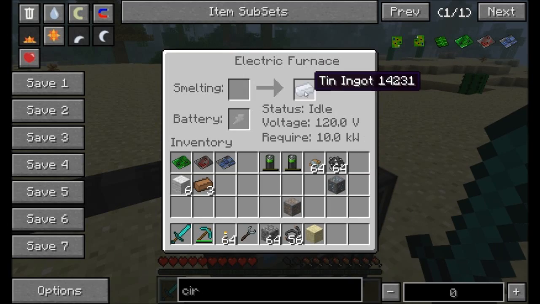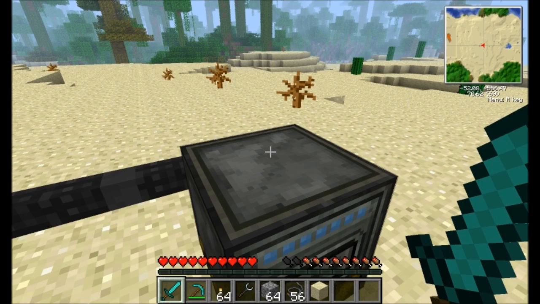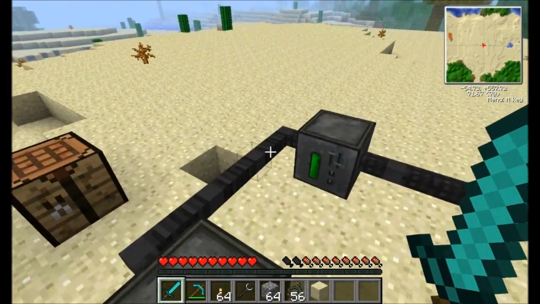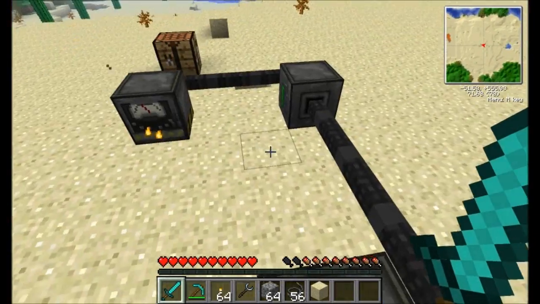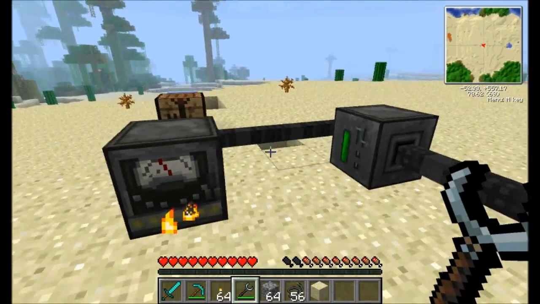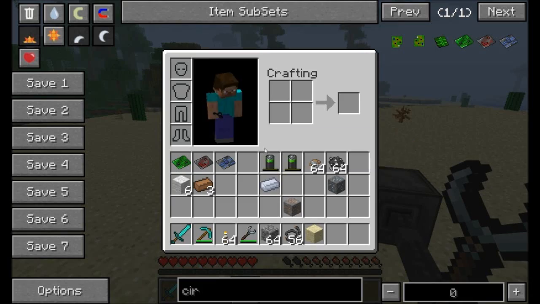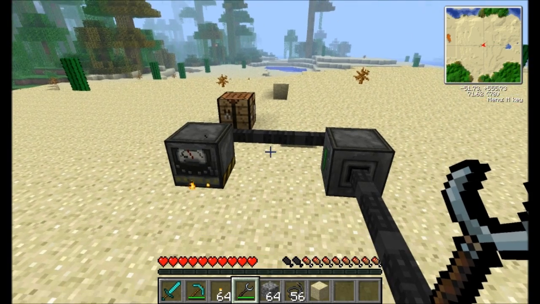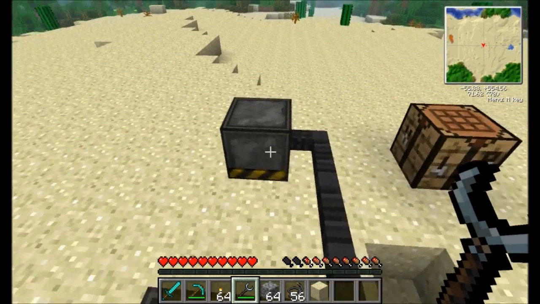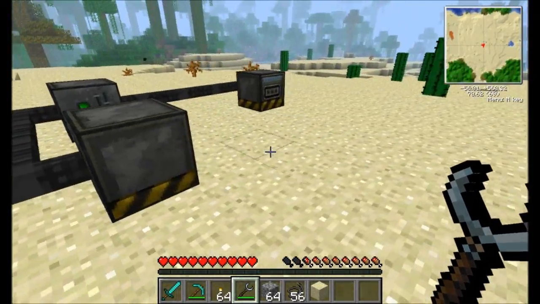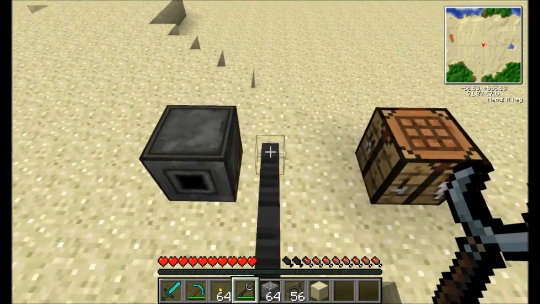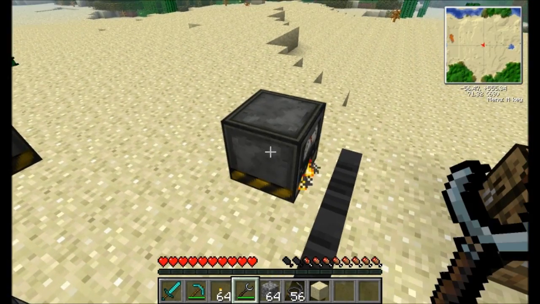Cool. And we've got our tin ingot over here. So the electric furnace has smelted, done its job. Very basic, very simple, but I wanted to introduce you guys to the basic components of universal electricity. And of course, what electrical mod wouldn't be complete without a wrench? The wrench requires some steel and a diamond to make, but it's going to allow you to rotate your machines. So if you've placed down a machine and you want to make sure it's oriented the right way, just give it a good hit with the wrench and it rotates it. Notice that the cabling here will only connect to the proper side of the generator.